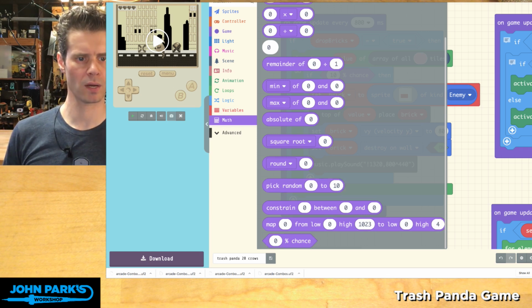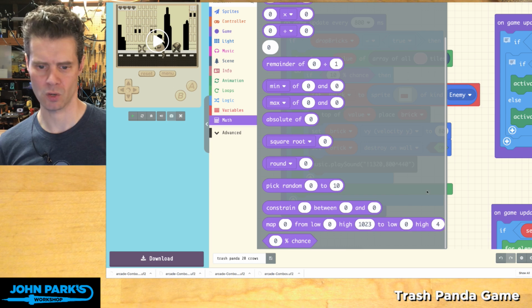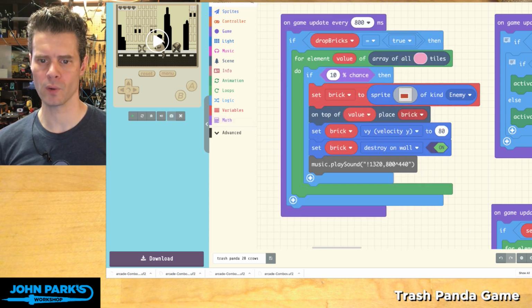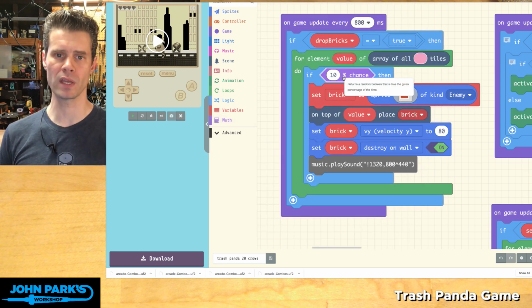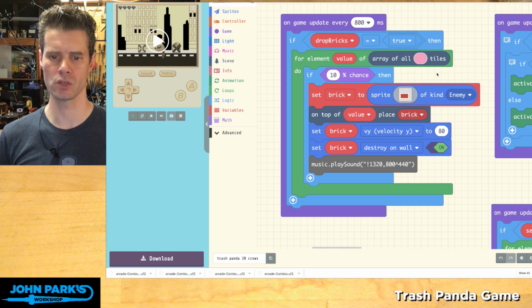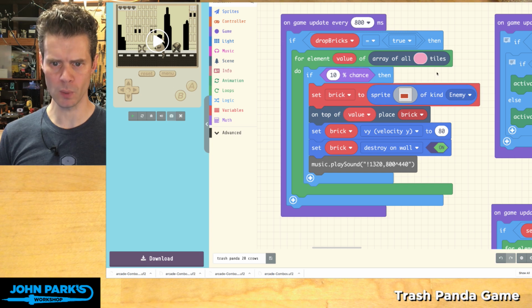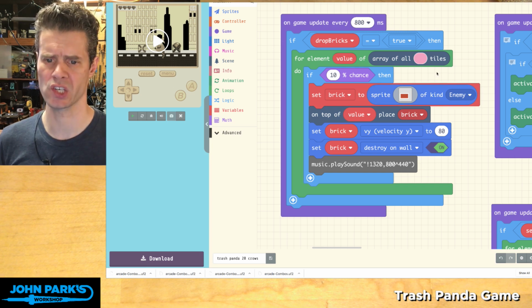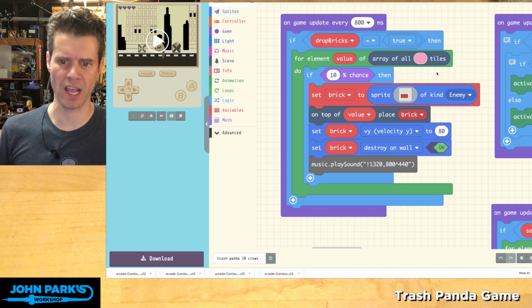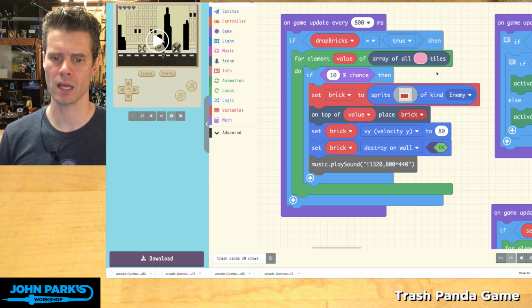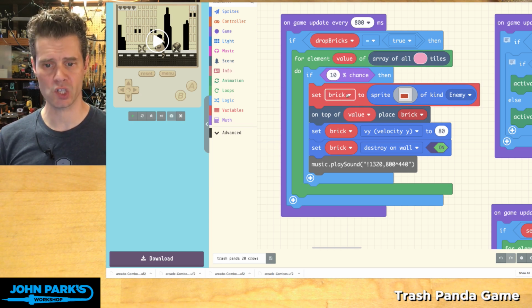Can you see that one, by the way? I hope I'm, yes. Whew. I want to make sure it wasn't off screen. So I'm throwing in a 10% chance that when we look at one of these blocks, we're going to proceed with the contents of this if statement. It's a really nice convenience to just say I want a sort of random chance that I get a block. So then what I do is I create this sprite called brick.